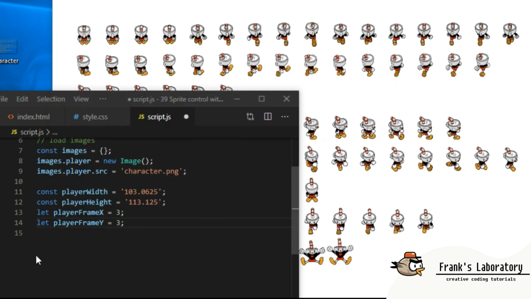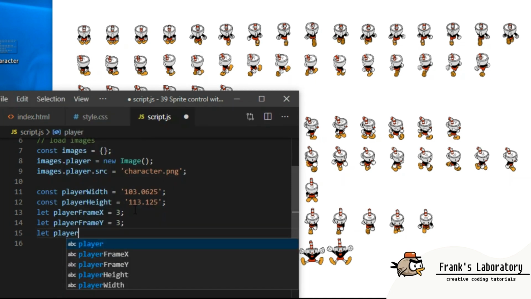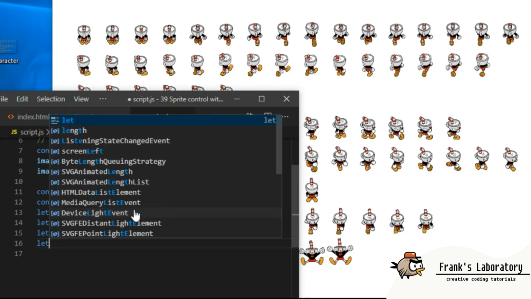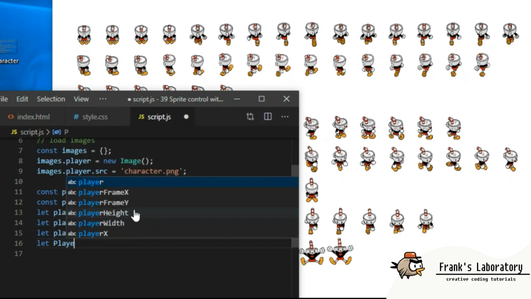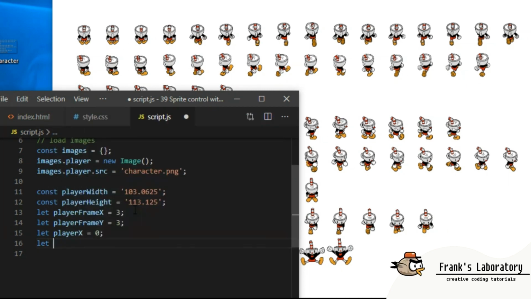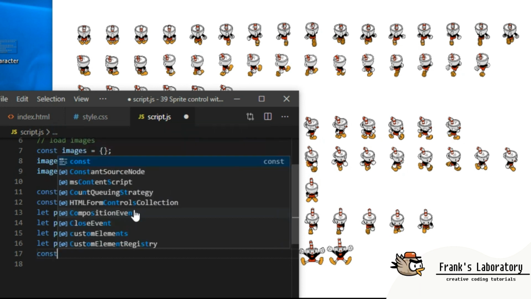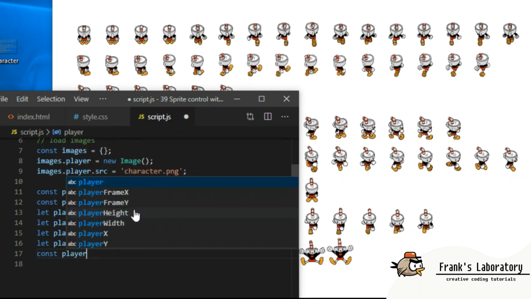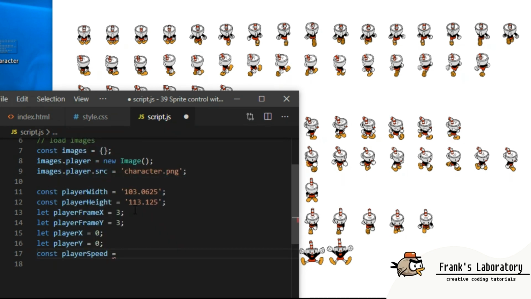I will also create variables called player X and player Y. These will determine at what coordinates we draw our player on the canvas. Don't get confused here. Player frame X is the coordinate of the frame to draw within the sprite sheet. Player X is where to draw that frame on canvas. We will also declare player speed. Let's set it to 6 for now.